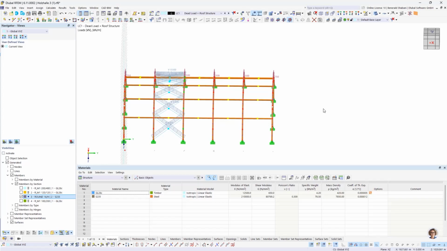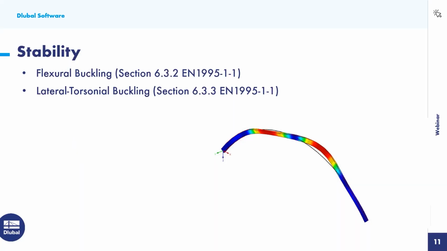So we can start with the design of the timber components. To do that, I will need to go again to my PowerPoint. For the design of the timber components, we will also be looking at the stability control according to proof 6.3.2, which is the proof for the flexural buckling, and also looking at the lateral torsional buckling, which will be the proof 6.3.3.